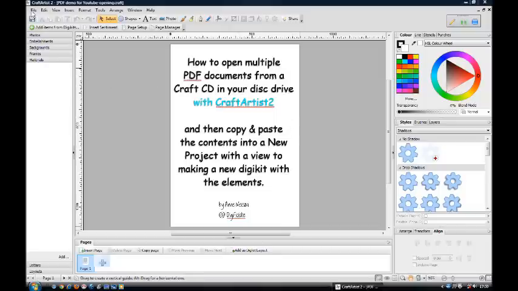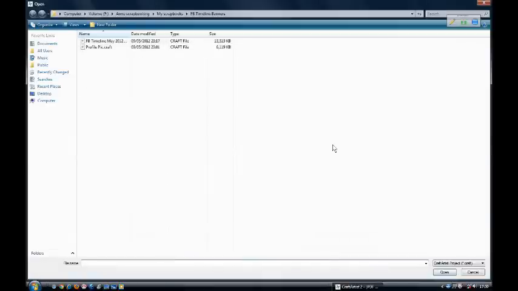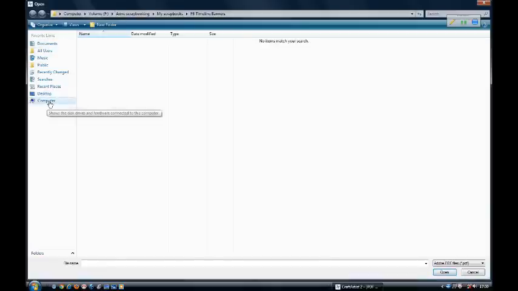So to start, I'm going to click on File and Open. Now down here on the bottom right, it's actually just saying CraftArtist project. I'm going to change that to PDF files, so it will look for PDF files on the disk drive that we're going to find now.